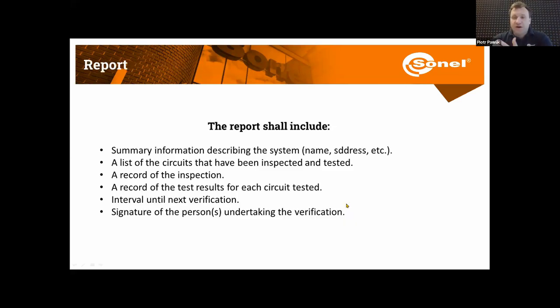Okay, so those were all the tests. Now let's look at the report and what should be included in the report. First of all, we need all the documentation of the system that I was talking about at the beginning. And in the report itself, we need the summary information describing the system, like the name of it, the address, the owner of the system, and so on.